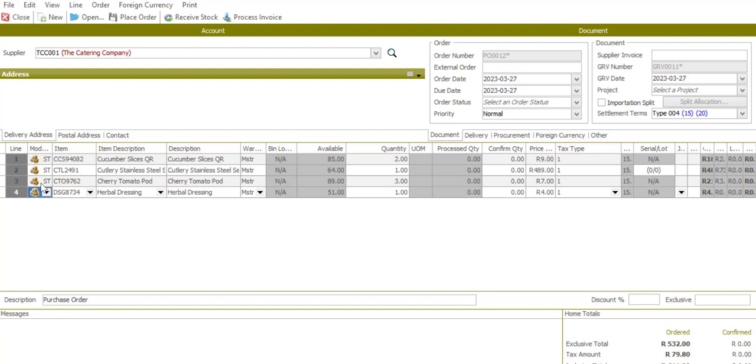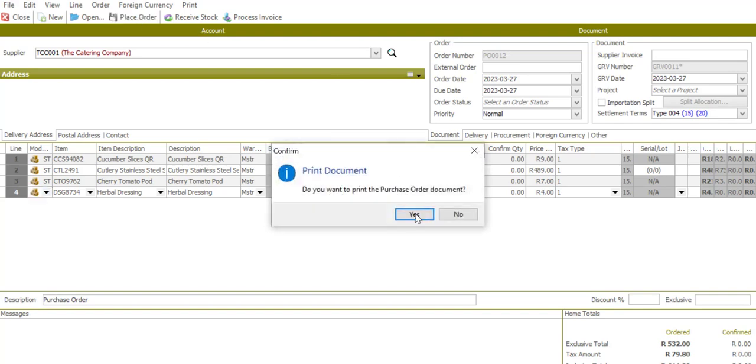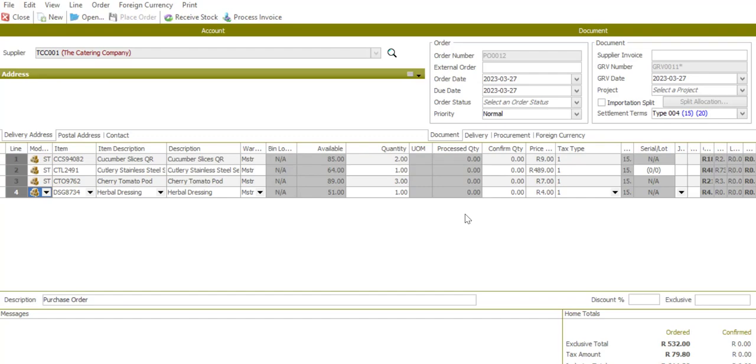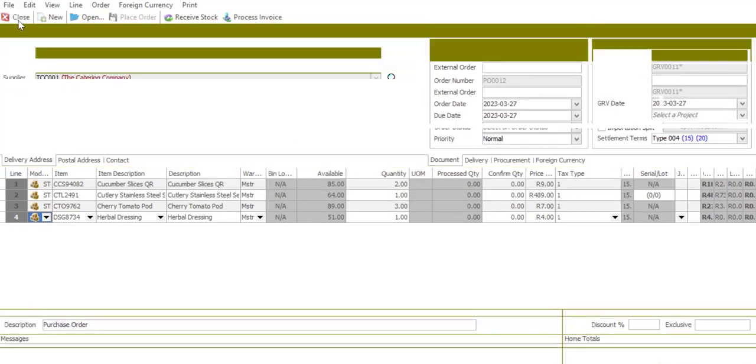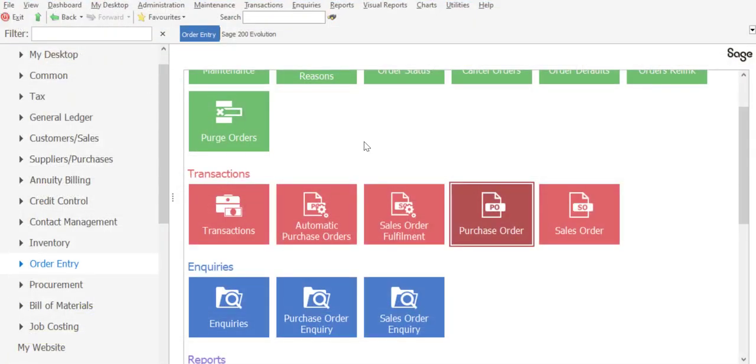Right, so there we have it. I've gone to search for my template, loaded the template option, and now I can simply say place the order, and the process will then continue and close. Right, that's our first scenario where we're actually creating a template which is supplier specific.